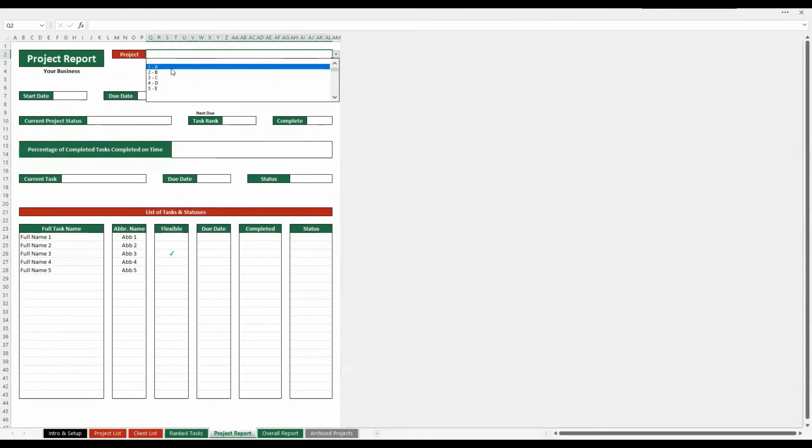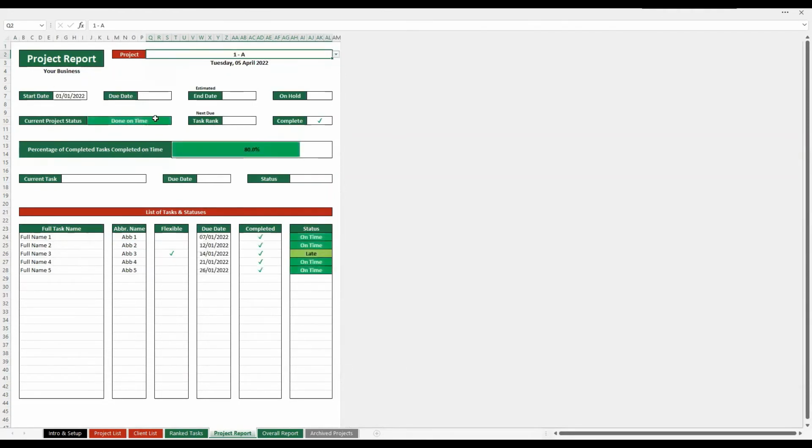Your project report, this one is where you can come in and select any of those client project combinations that you've got, and it pulls it up and shows you when it started, the due date, the end date, if it's on hold, each of the different tasks, done on time, done late, due date, etc. It gives you a breakdown of that project. So if your client calls up and says, where are we on such and such, you can save this one as a PDF and go, that's what's done so far.